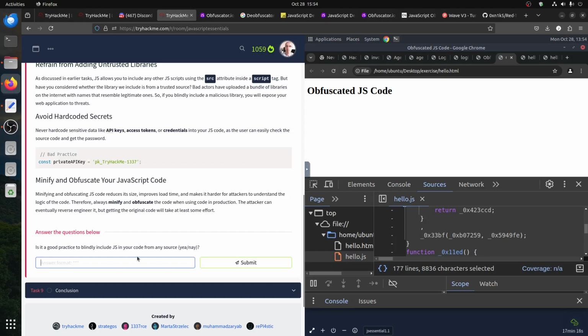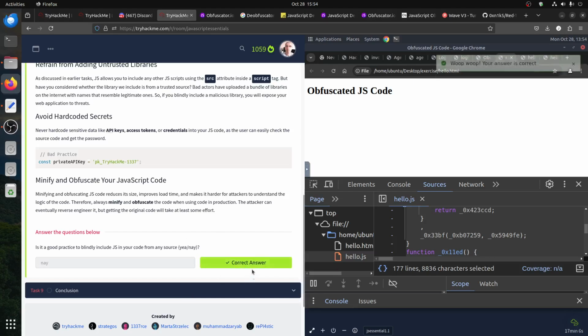So is it good practice to blindly include? Now, of course, you don't do things blindly, anything in life, so nay. He's thinking. I think both are not correct.